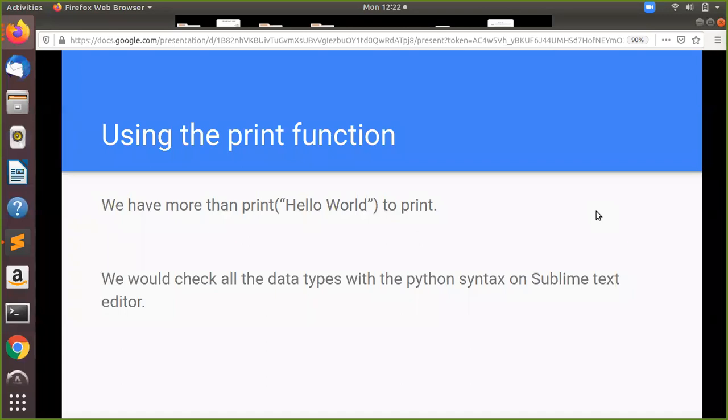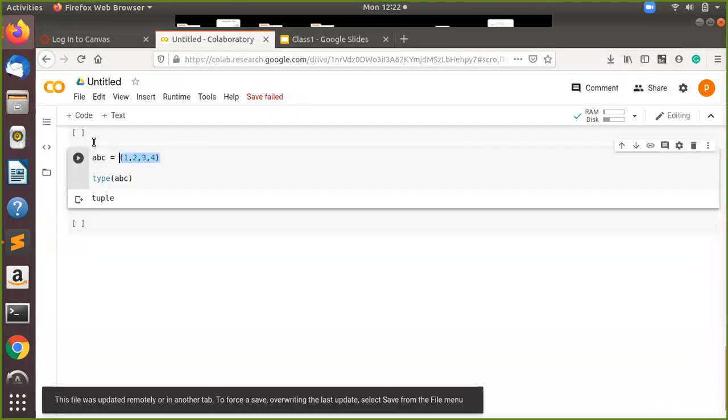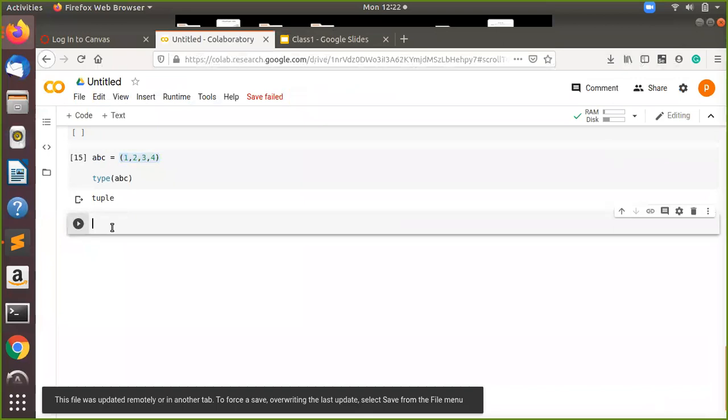There is this print function. If I want to print something, I use this print function. Say, if I want to print anything, print then the small brackets, and I can write, hey, how are you?